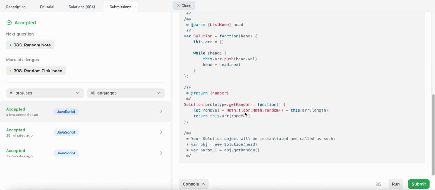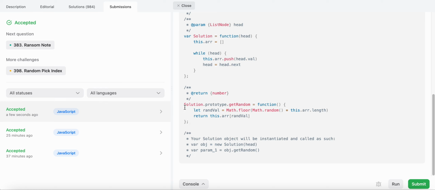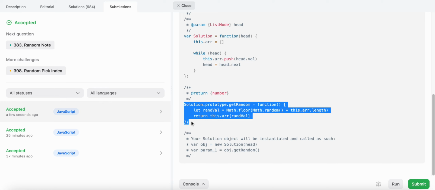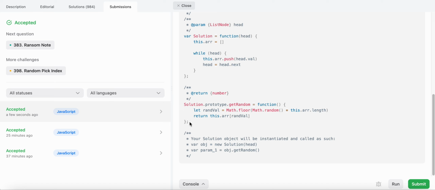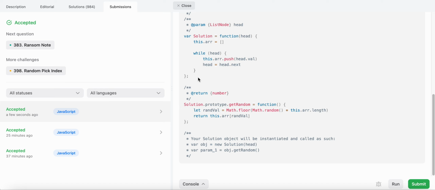Great. So as I already told, the get random solution has O of 1 time complexity, and space complexity is also O of 1. However, the get random function, since it uses an array which takes extra length, is O of n space complexity, but the time complexity is reduced to O of 1.